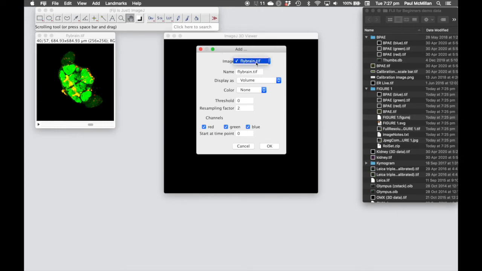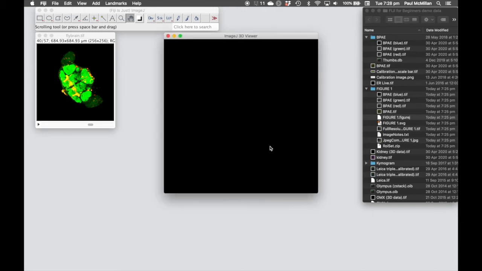Here. So this is the image we're using. We can rename it. We can display it as a volume or a surface. Let's go with volume. We can assign a color if there isn't already a color assigned, and the resampling factor is a down sampling, so let's keep that at 1, which is the current sampling.